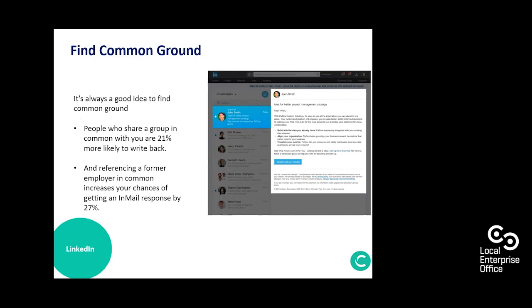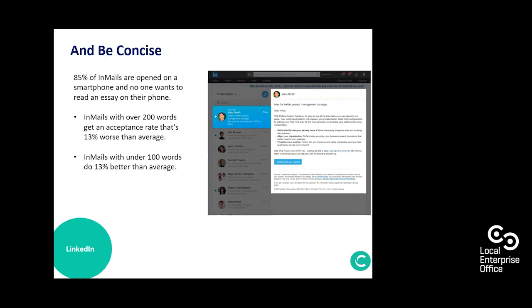Find common ground. It's always a good idea to find common ground. People who share a group in common with you are 20% more likely to write back, and referencing a former employee in common increases your chances of getting an email response by 27%. And be concise. 85% of emails are opened on a smartphone, and no one wants to read an essay on their phone. Emails with over 200 words get an acceptance rate 13% worse than average. Emails with under 100 words do 13% better on average.